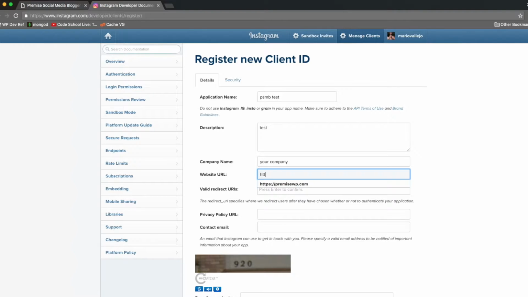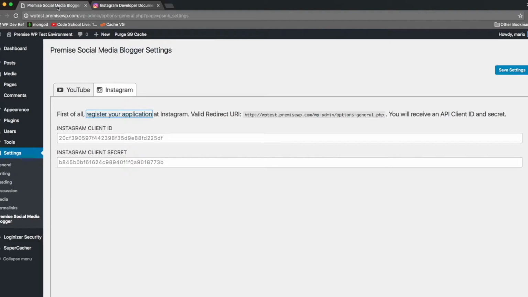This has to be a complete URL. And then this is the very important part that is really not very well explained here if you're not a developer. So here, the API needs you to provide a valid redirect URI. And basically what that means is the URI that is requesting this information.